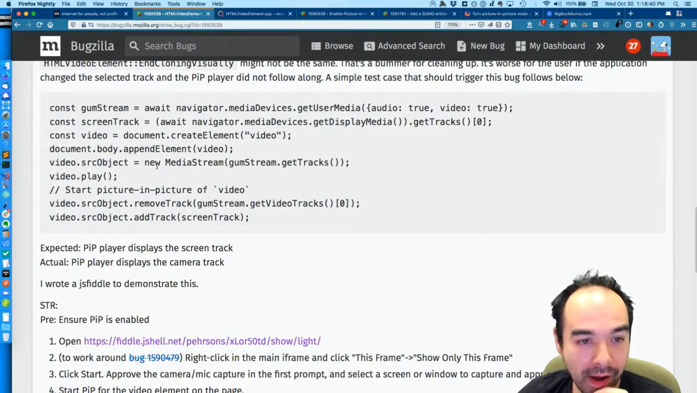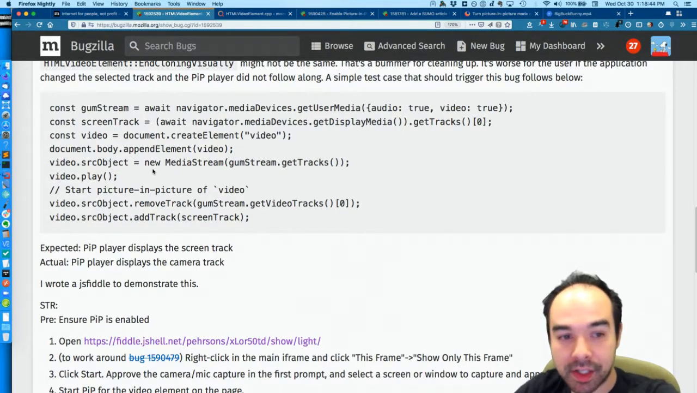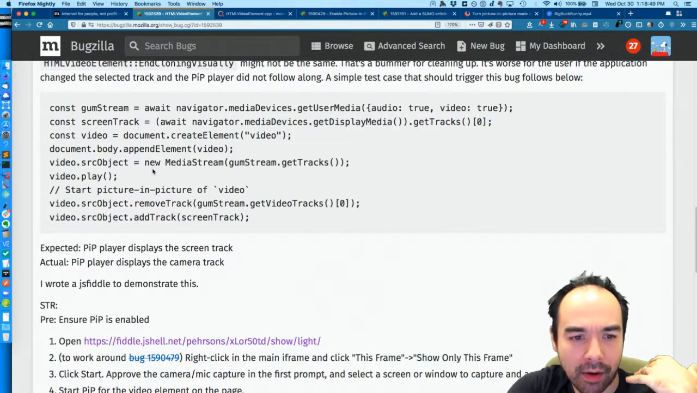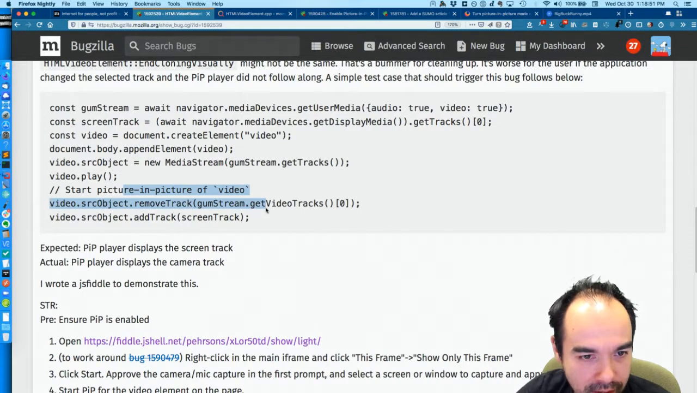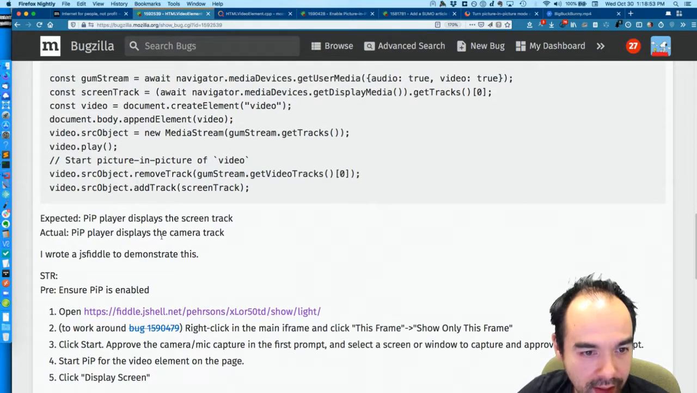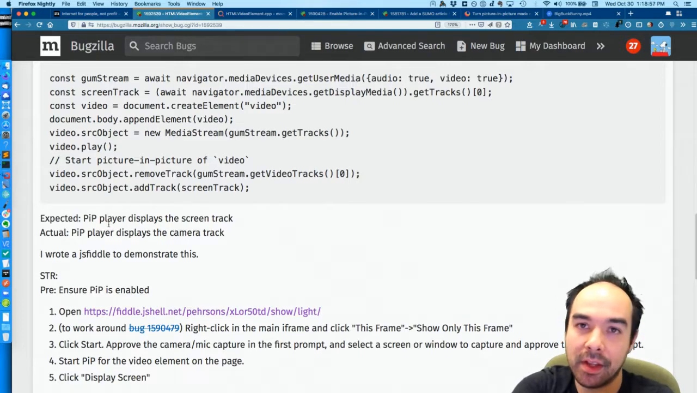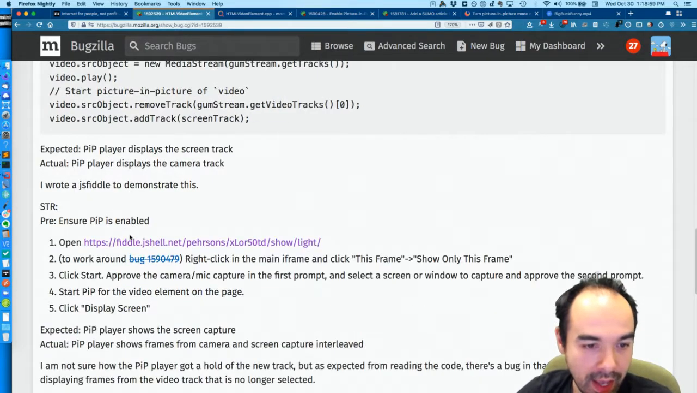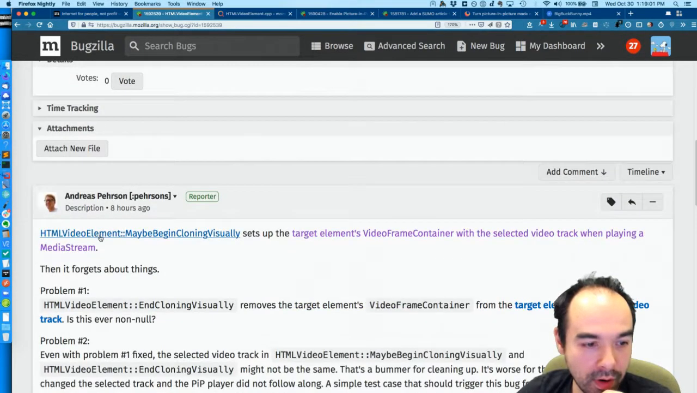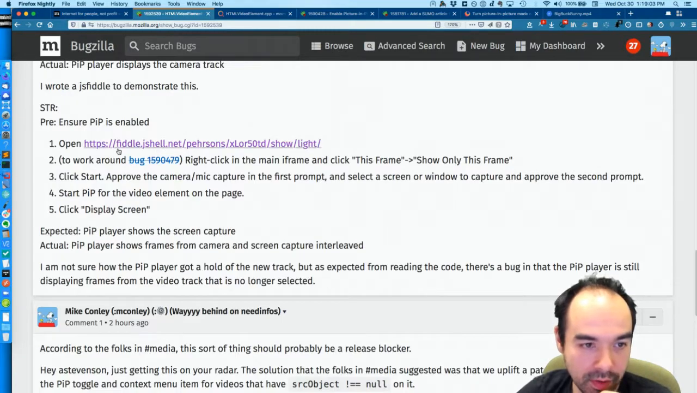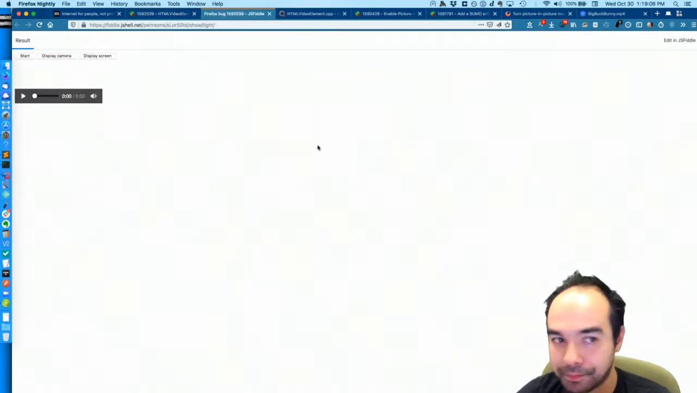So in the bug, if we switch from the camera track to the screen track, here we switch from camera to screen, then what we end up doing is still showing the camera track in the original picture-in-picture player window. And then the reporter, Andreas, has a proof of concept. So let's check out the proof of concept.